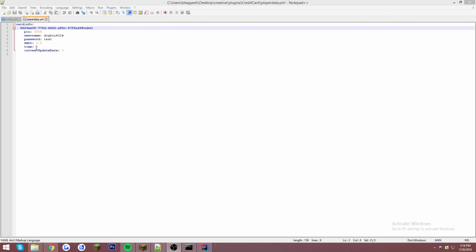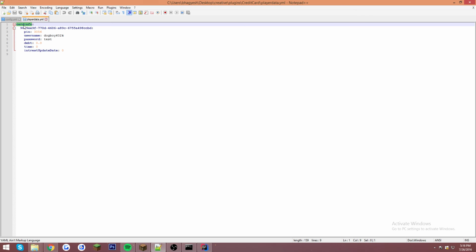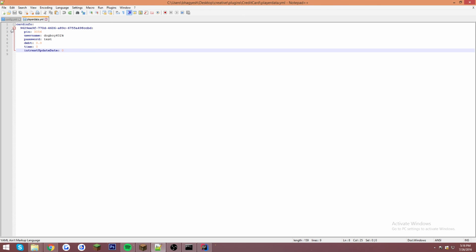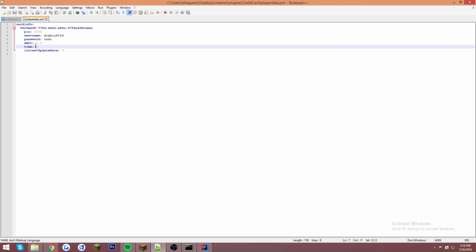Alright guys, I'm going to first start off with the credit card configuration, or card info / player data YML file. So over here, the first thing we're going to see when we first open this is not any of this. We're just going to see card info. But once a person registers, we're going to have their UUIDs stored here. We're going to have their PIN numbers, their usernames, their password, their debt, and the time that they took a loan.